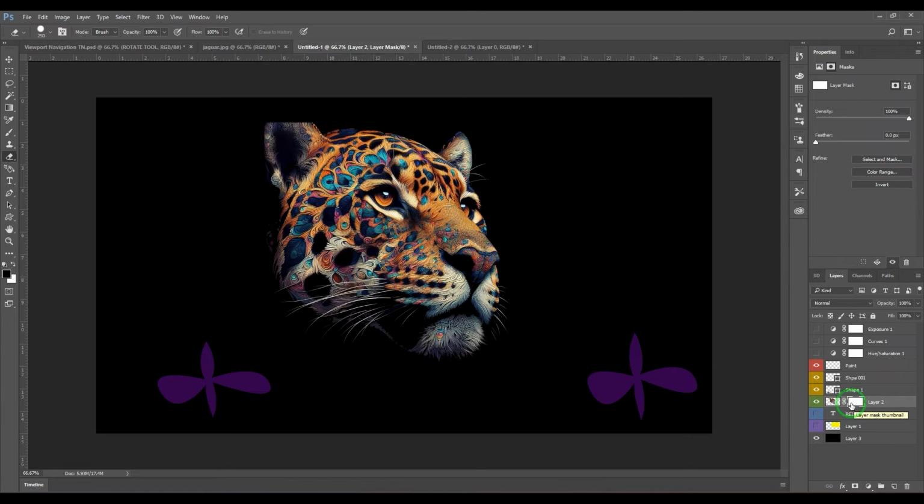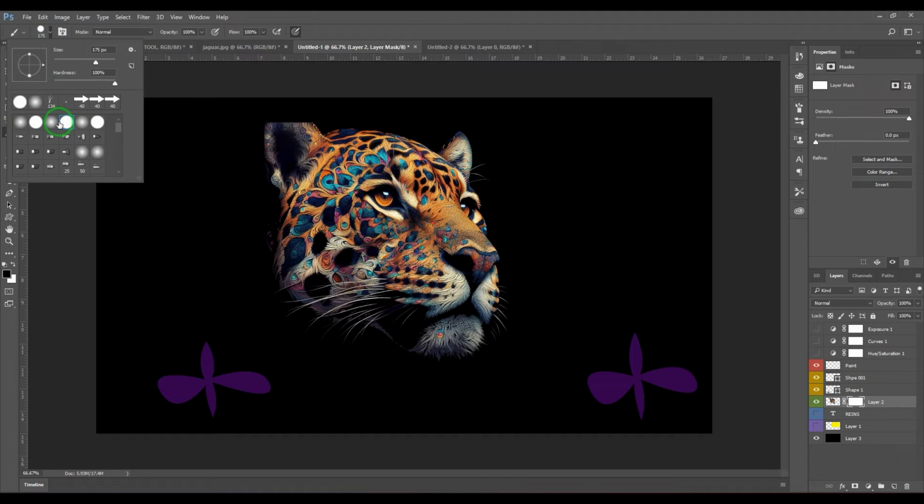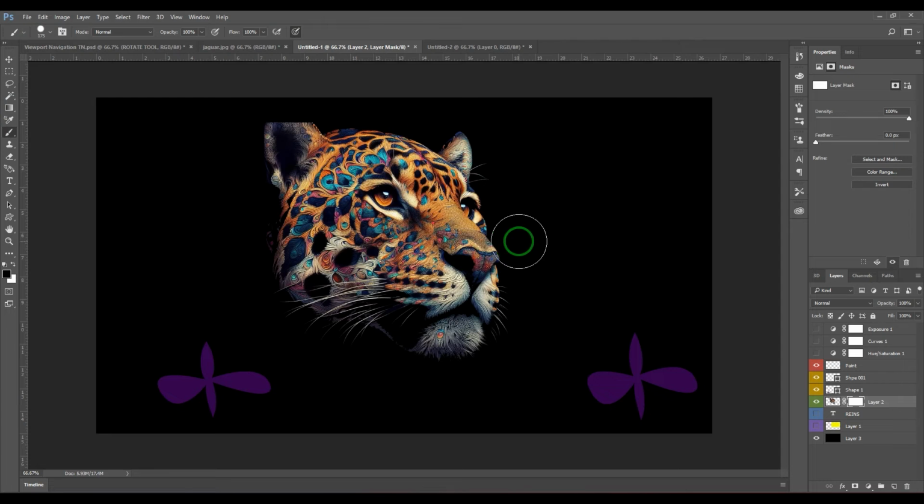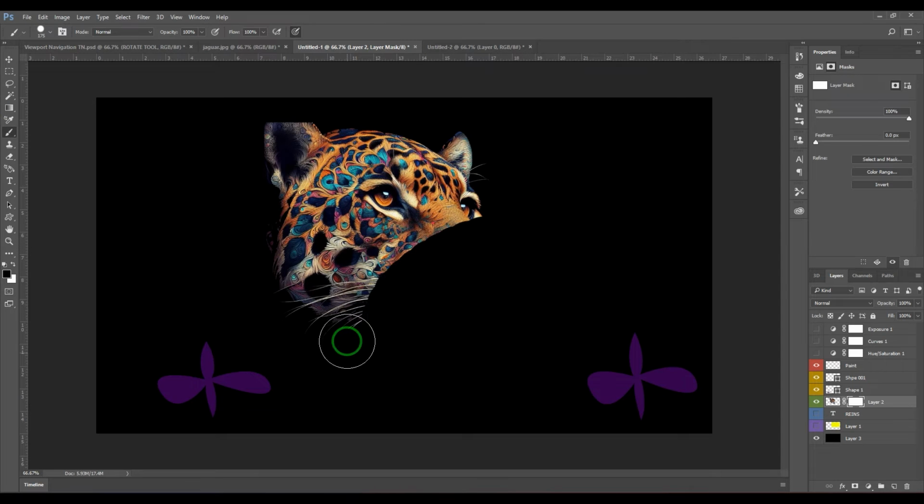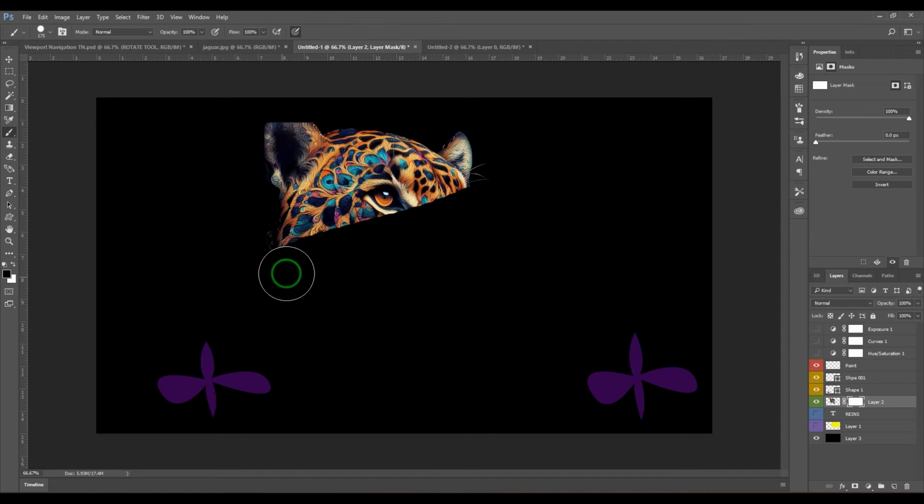So I should actually use a brush. I'm using a brush and I'm taking a hard one. Now when I paint it, you can see I've erased things here. Okay, so you might be thinking, I've erased, so if I want to bring it back, how do I do that?